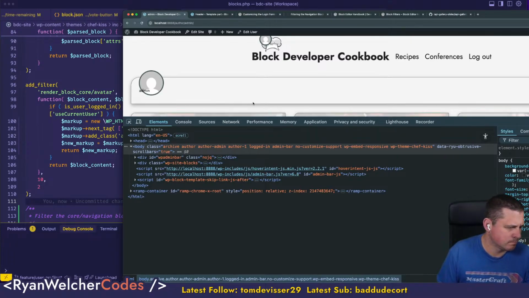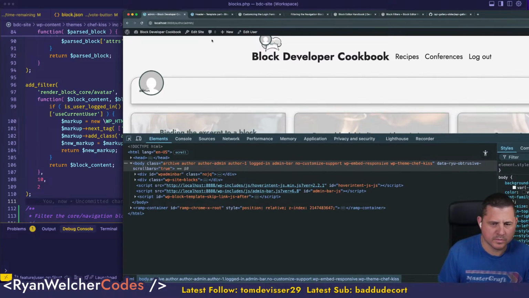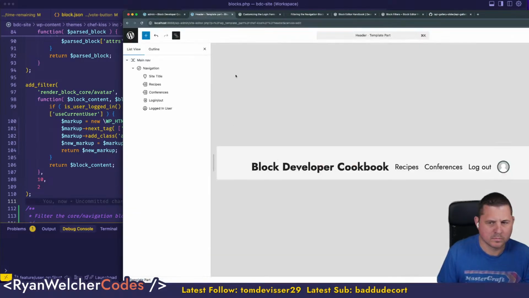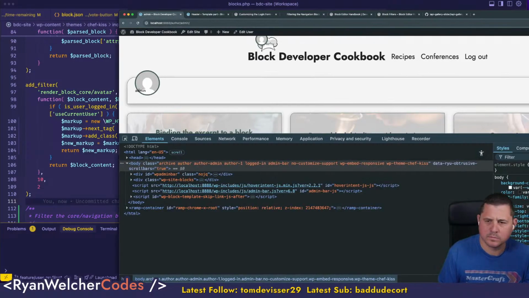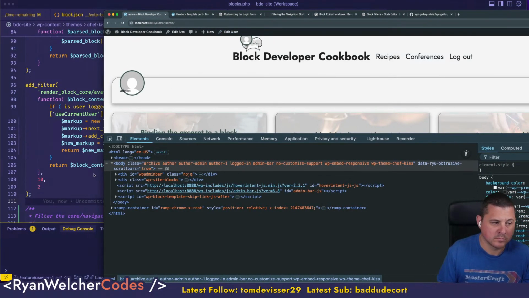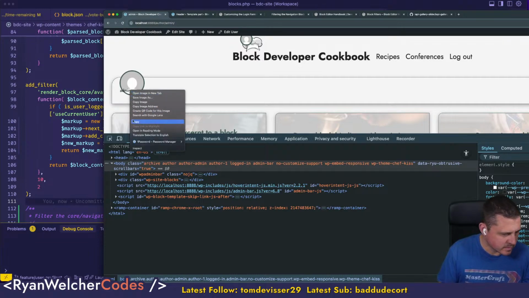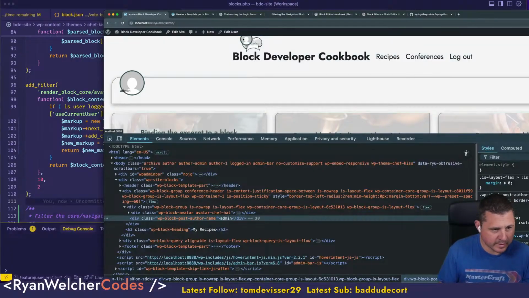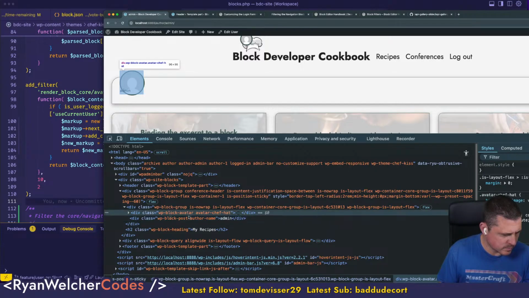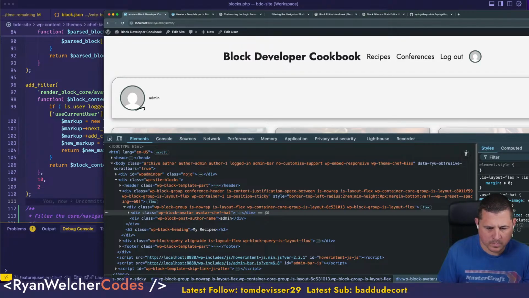Well, that's interesting. Okay, so I broke something. Let's see. All right, so in here we're gonna inspect this. It's weird that that's still kind of there though. So chef hat. All right, background images. So we're gonna go this.